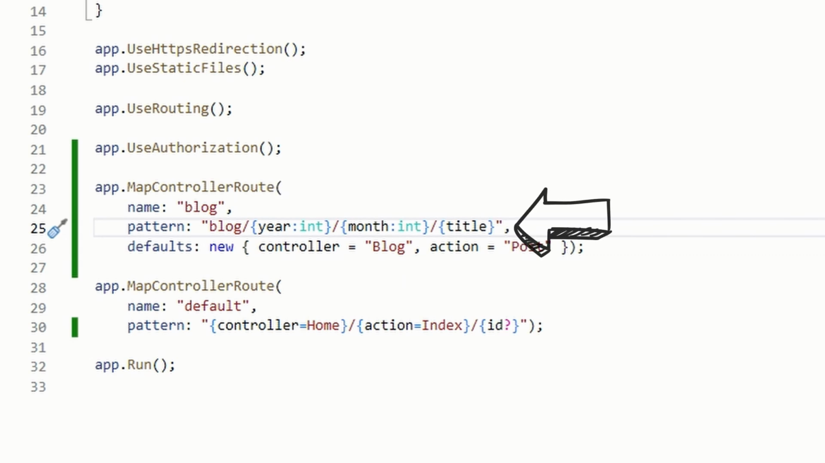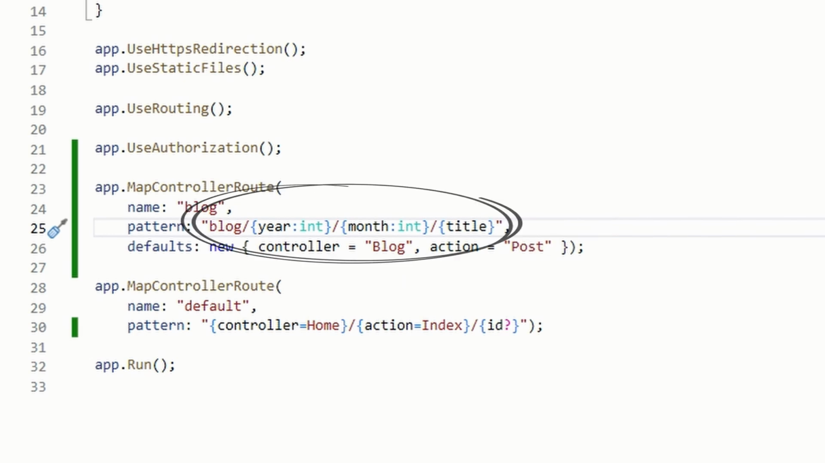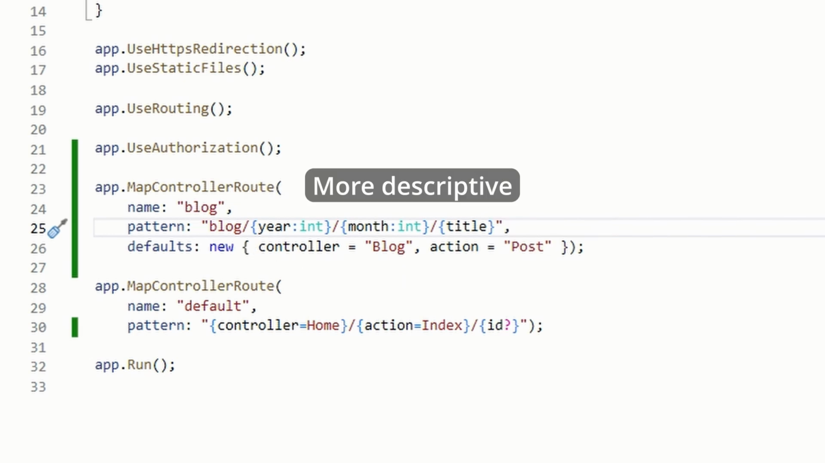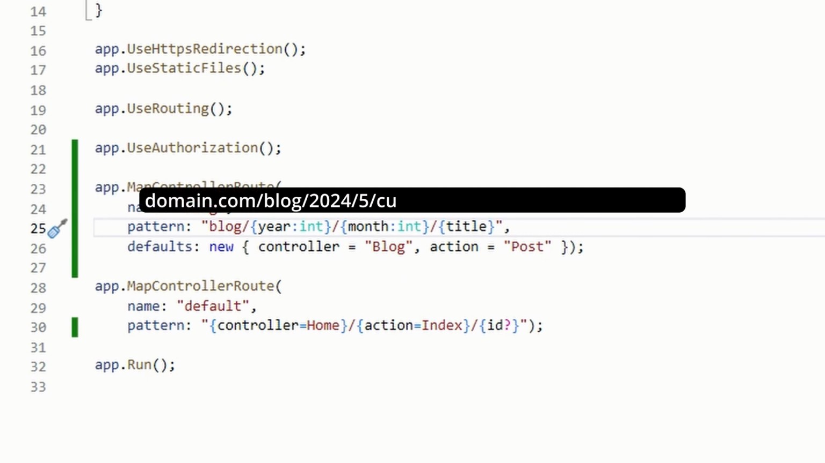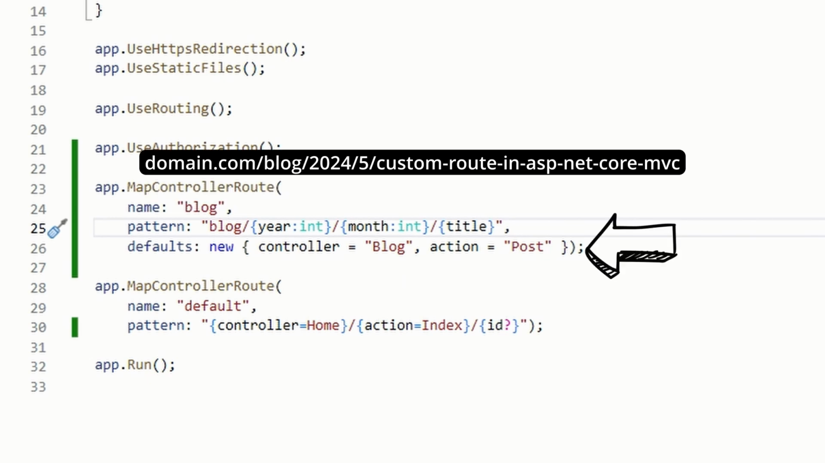But you can create a custom route, like blog/year/month/title. This will make the URL more descriptive and user-friendly. So, instead of this kind of URL, which appends the parameters at the back, users will see a cleaner URL like this. When the user types this, it will map to the post action in the blog controller.